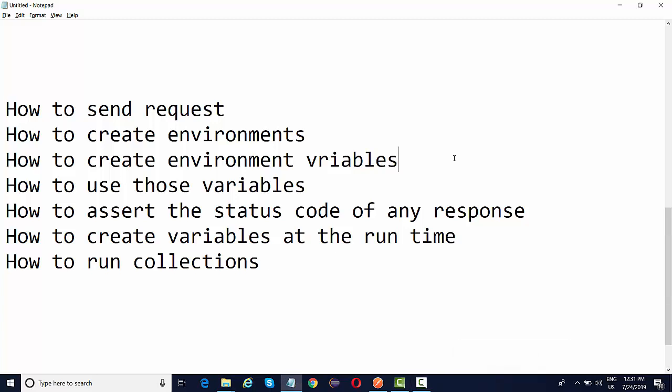Now in this lecture, we're gonna look at these couple of things. That is how to send requests, how to create environments, how to create environment variables, right? And how to use those variables, how to assert the status code of any response, how to create variables at the runtime, and then how to run the entire collections, right?